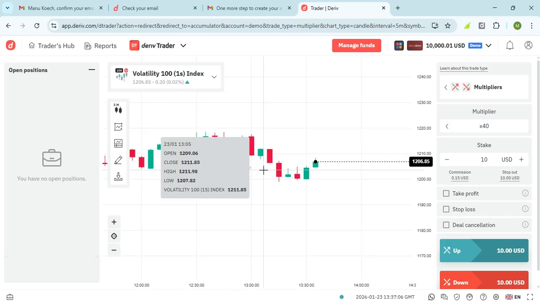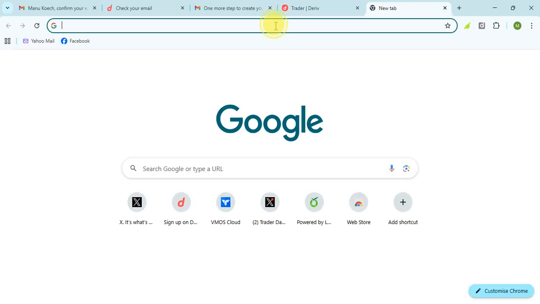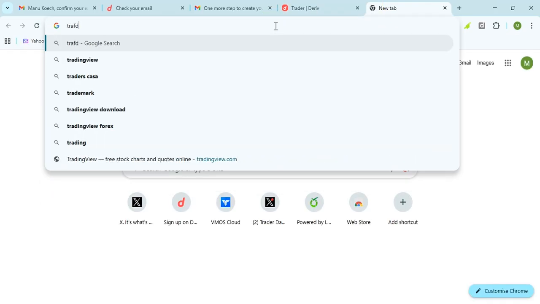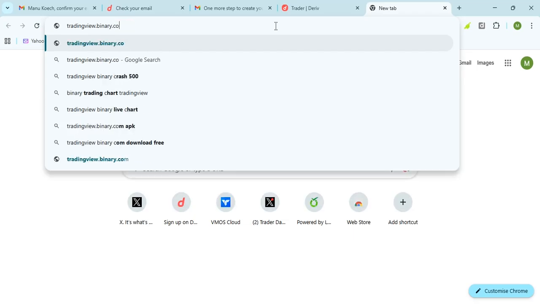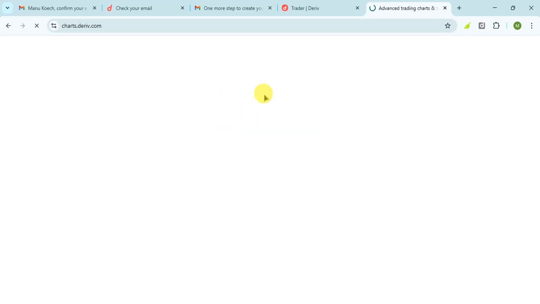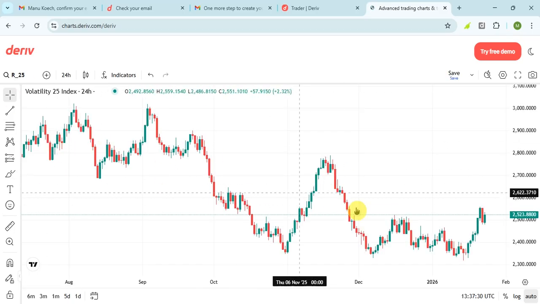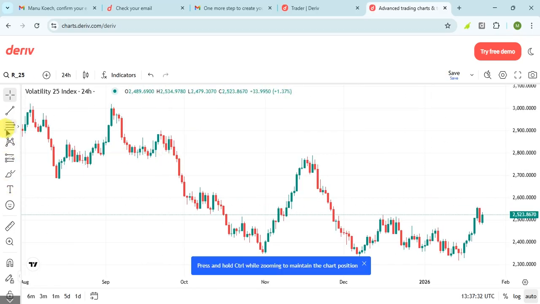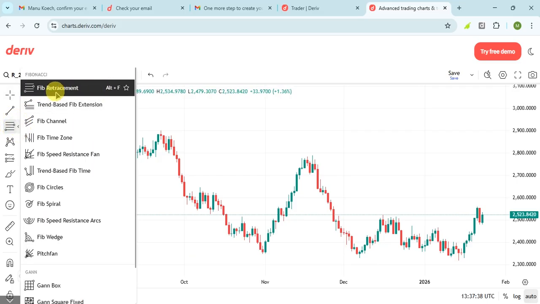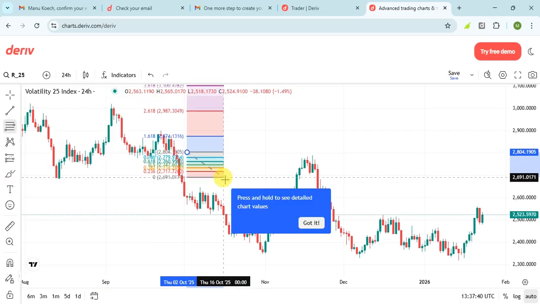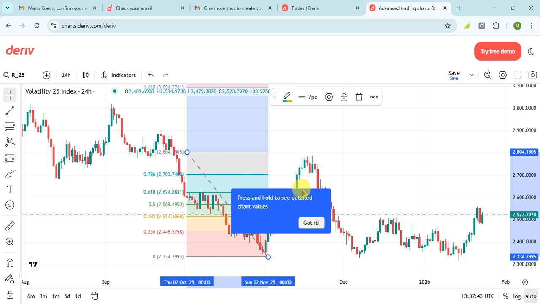So if I need a TradingView chart, I need to open a new tab, then type tradingview.binary.com. That way I'll be able to open a new chart with advanced options. So here you can see that I have even the Fibonacci retracement tool here. So this is Fib retracement, and also if I want to, I can just use it to analyze the market.